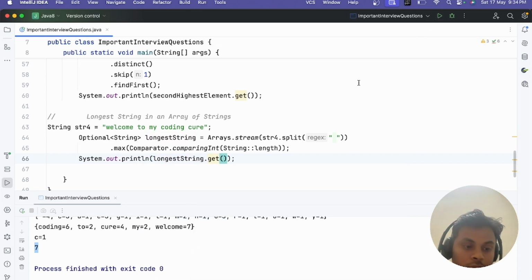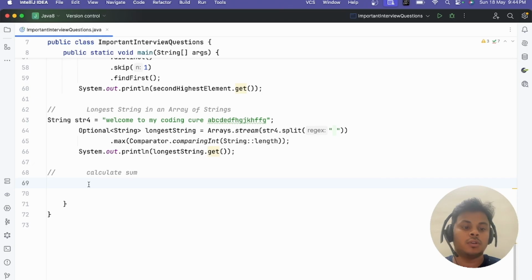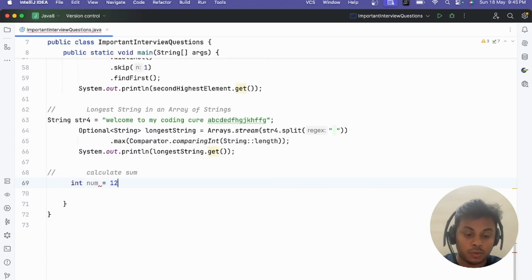Just run. Yeah, this is the longest. Suppose I have one more word, let's say a b c d e f g. This is the longest one. Just run this one. Yeah, this is the longest. Okay, go to the next question. The next question is calculate sum. Suppose I have an integer array, int num equal to 1 2 3 4 5.